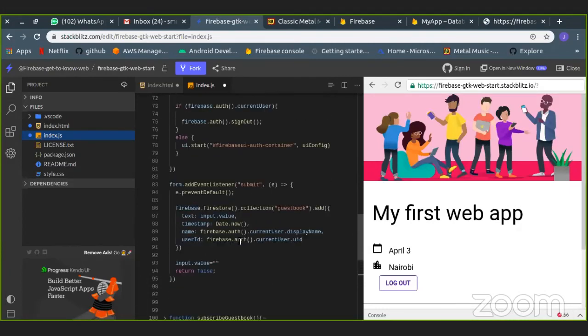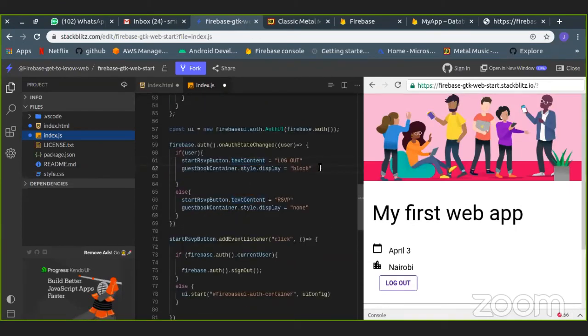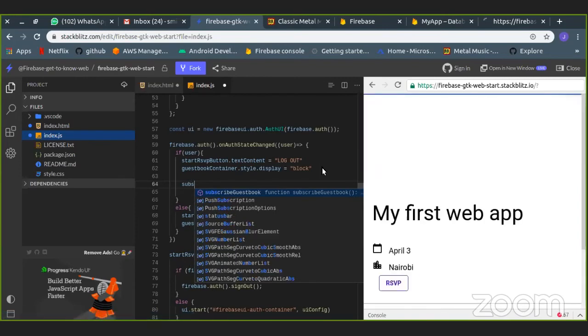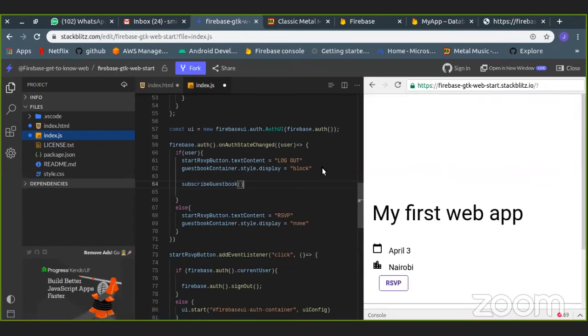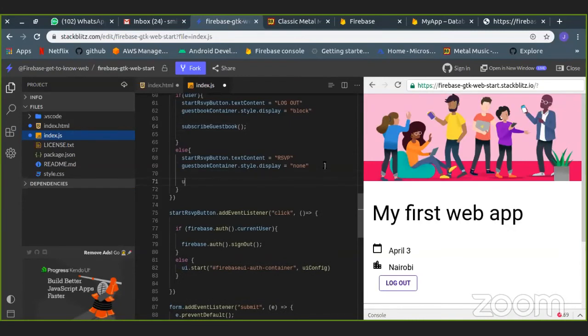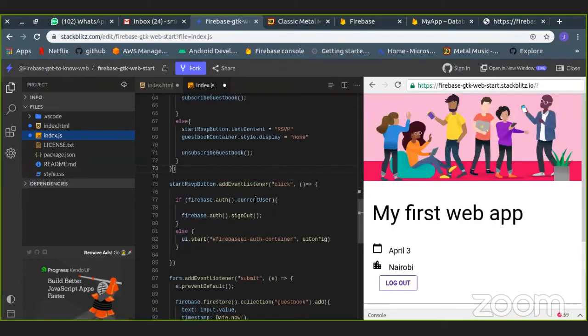So when we check our authentication listener, our on state changed listener here, and we add our guest book, we subscribe to the guest book now. Here we subscribe to the guest book function, and whenever the user is signed in, you can subscribe. So we've basically created the rules. We've added our listener.